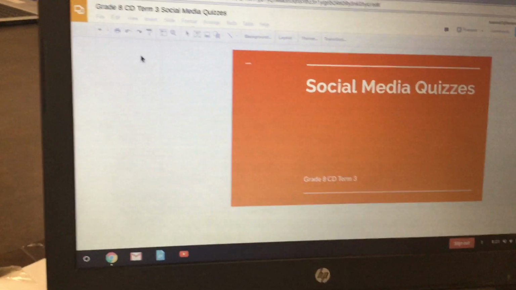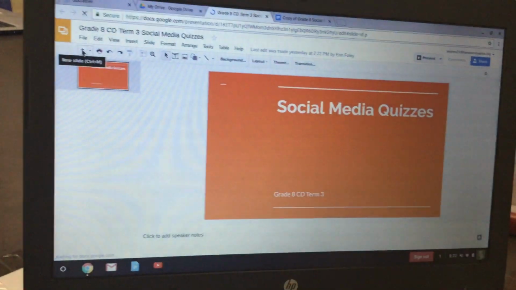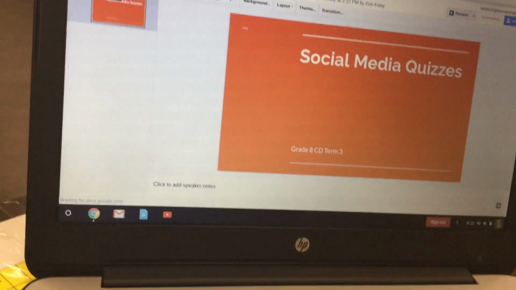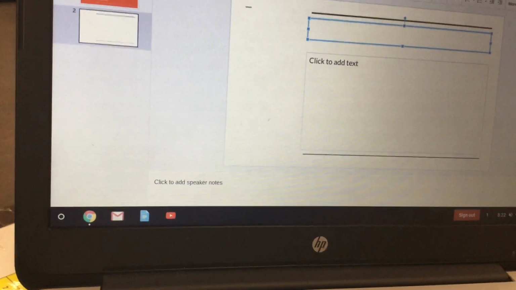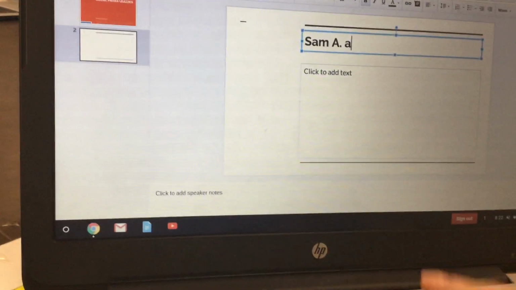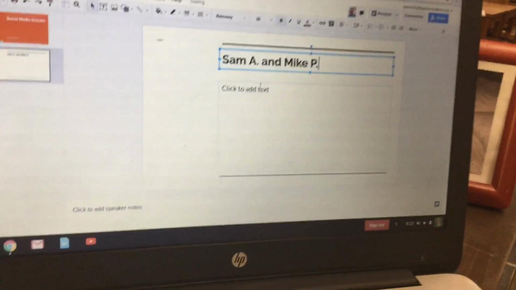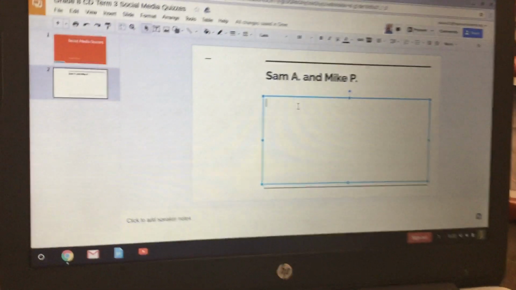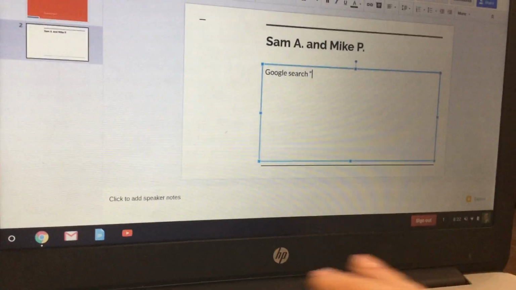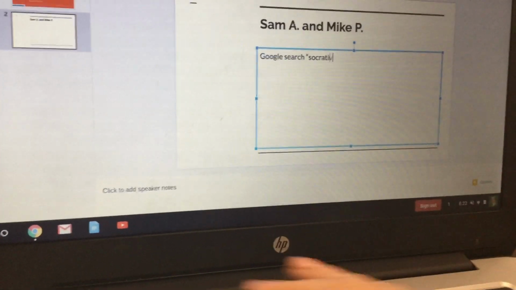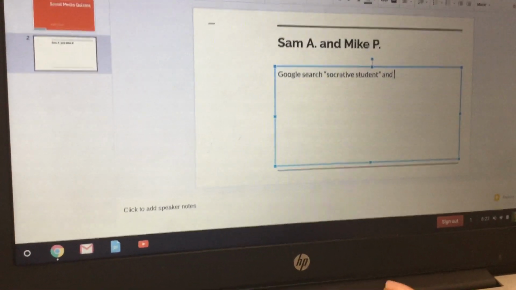And then from here, you're going to add a new slide. So you just click on the plus sign in order to add a new slide. And then from here, you're going to type in your name. And then you'll click where it says click to add text, and you want to tell people to Google search Socrative student. So that's how they're going to get to your quiz. And click the first link.